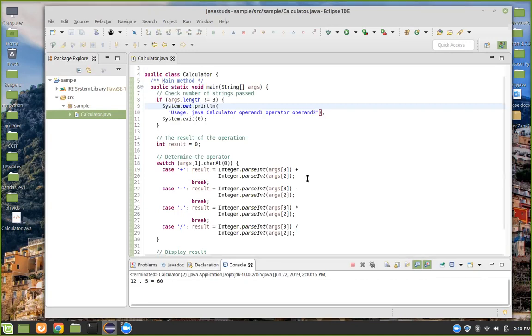So that's how you use command line arguments. The arguments are read into your program as an array. You need to do that for your assignment for this chapter.